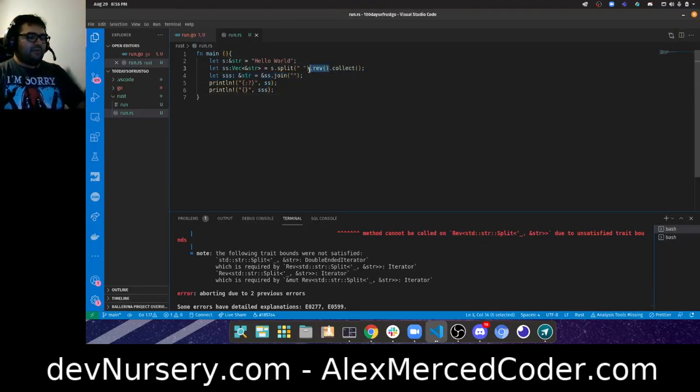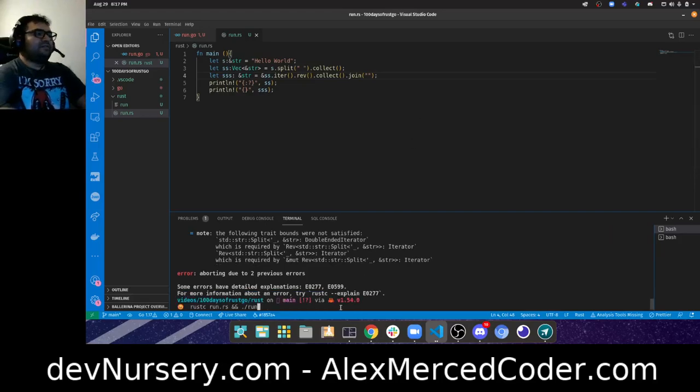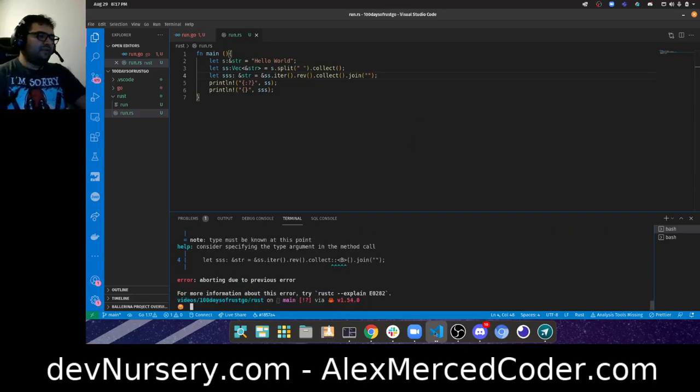I am going to collect it, and then I'm going to take that vector, turn it into an iterable from the vector, reverse the iterable, then collect it, which I don't think is going to do what I want it to do, .join. Yeah, let's give it a shot. Okay, didn't quite like that either.